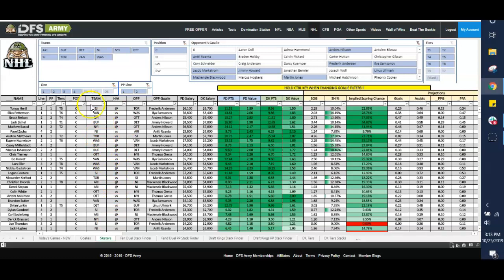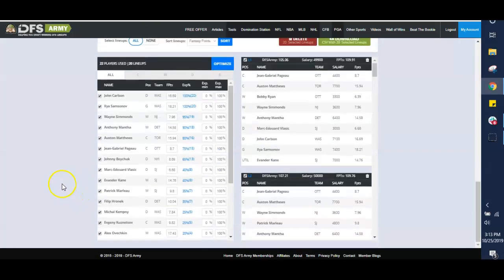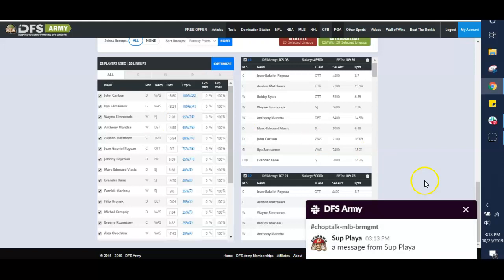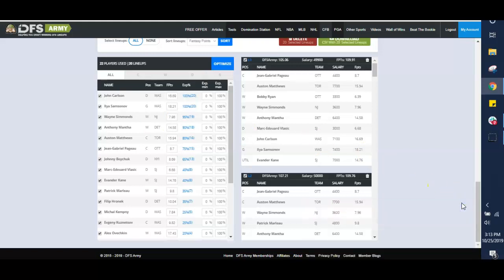Let's go back to the domination station and see who it spit out. A lot of Karlsson, a lot of Samsonov in goal. Probably your chalk goalie tonight. Wayne Simmons, deep value, 3,600 or whatever on the top line and first or second power play in Jersey. I'm looking here, Washington. 5 Washington players on the top page, including the goalie. New Jersey, 1, 2. There's 3 San Jose guys. Washington. Where'd the Toronto guys go? There's 1 Toronto guy.